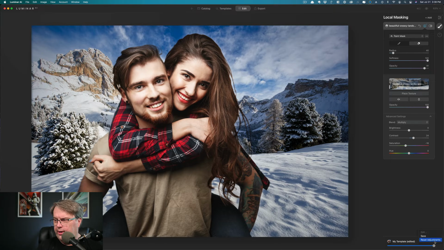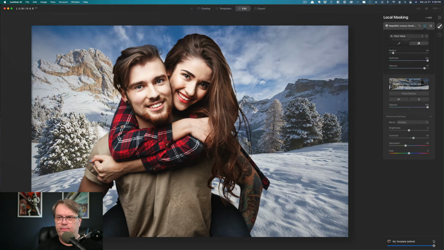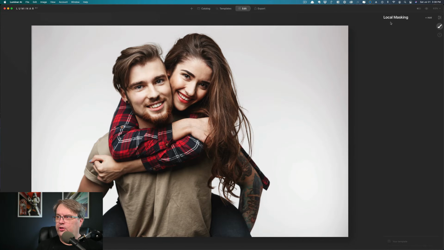So the first thing I want to do is come down here and reset the adjustments on this. So I'm going to make sure I've cleared off that texture. So we come under local masking. You can tell that's the second icon on the right-hand side. And you're going to click on add. And we're going to click on basic texture.